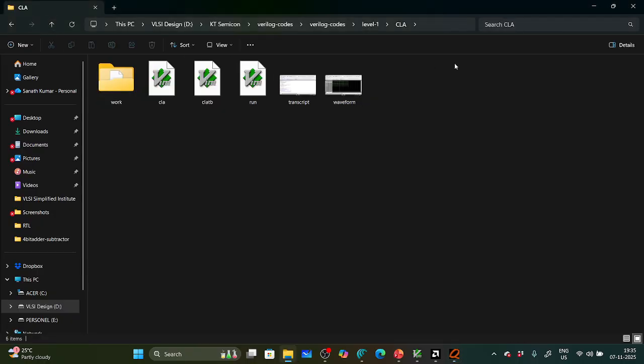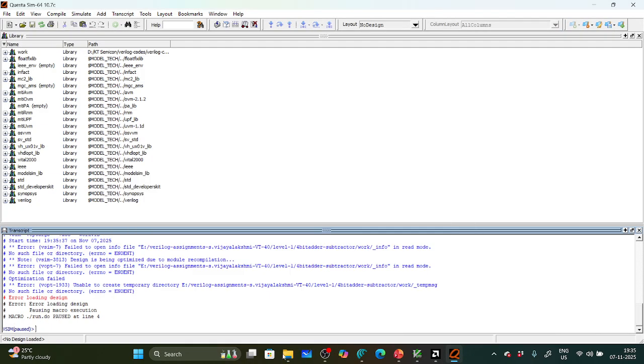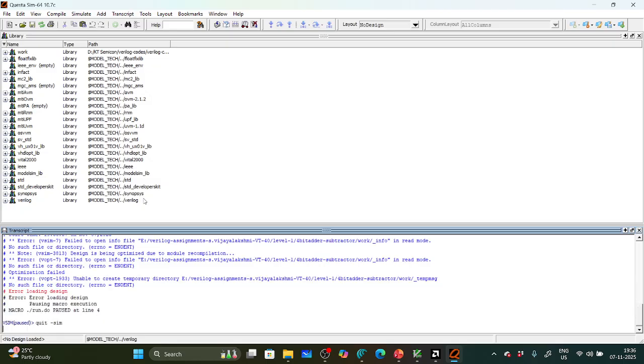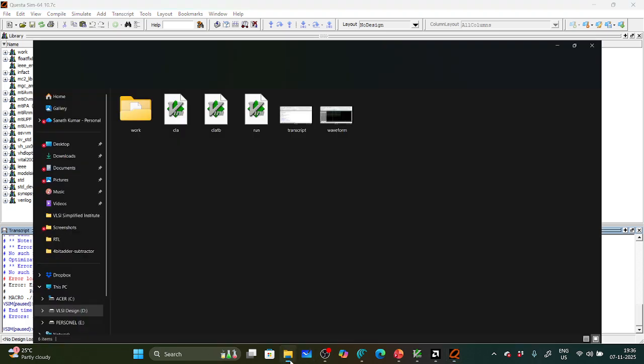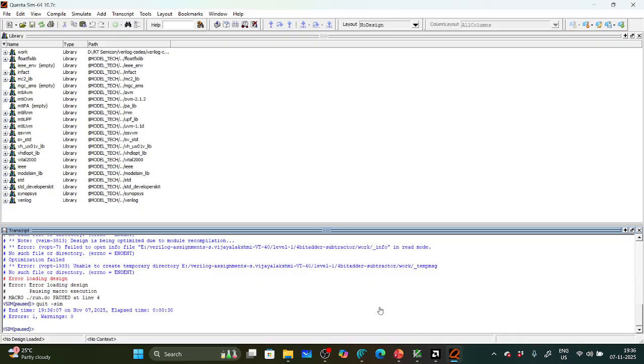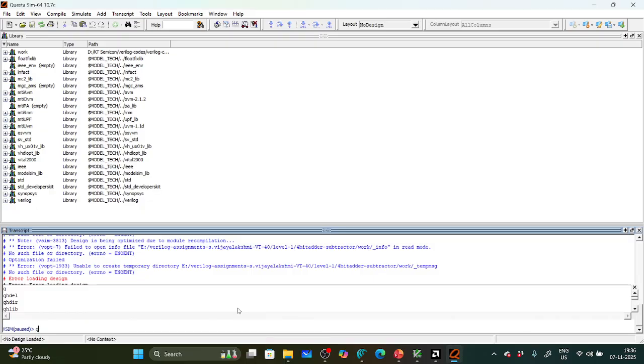Actually, if I go to CLA, the run file is there. Copy this. First you need to create the work library, no? You need to create the work library. Quit sim, quit minus sim. In the do file, in the run file, work is there. First I need to create the work library.